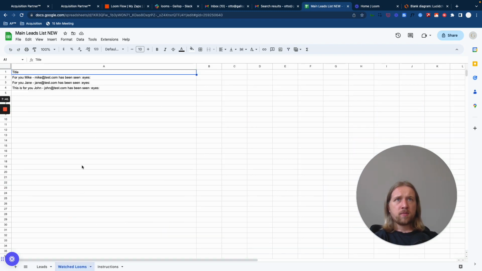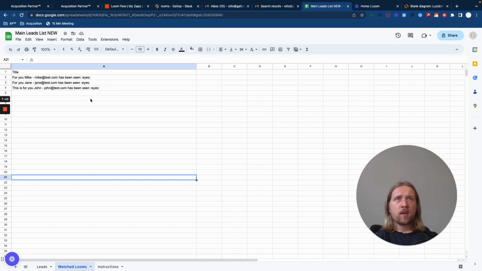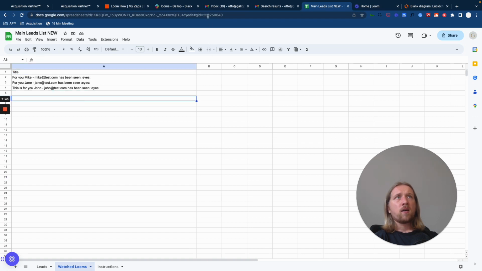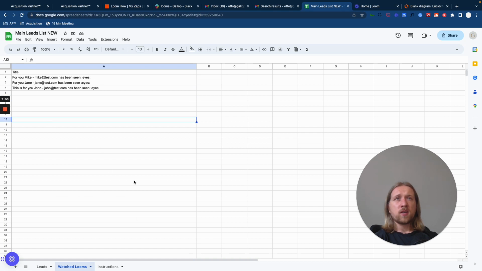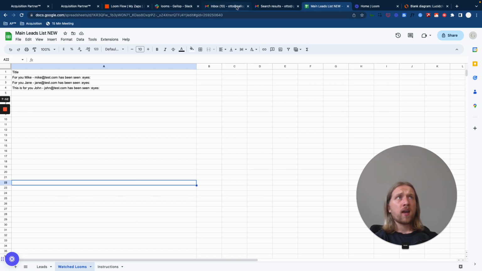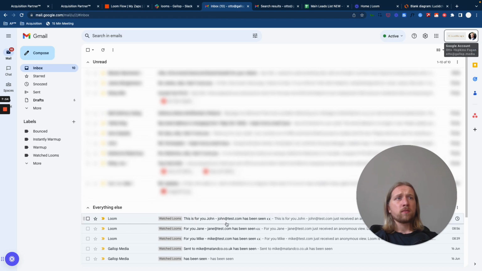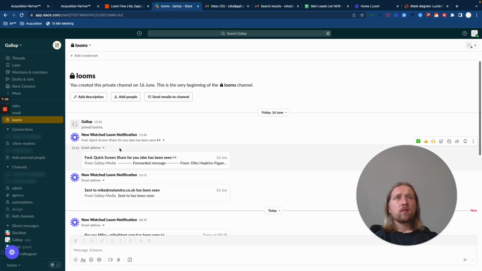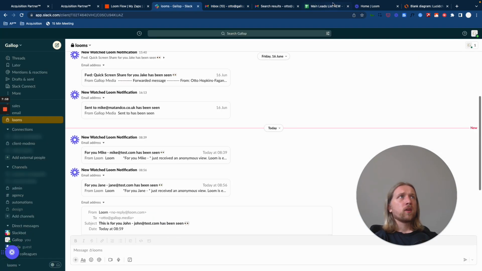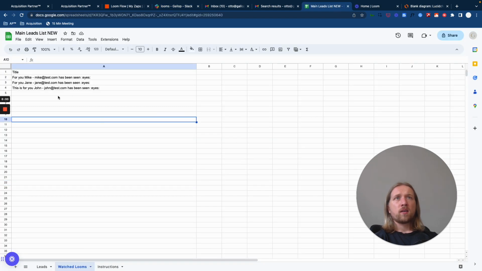What you need to do here is basically create a Watch Looms tab. Okay, so this is where every time an individual watches a Loom video that you've sent to them, you will get a message through to your Gmail here, which will then ping in your Slack channel, which will then automatically get added to your Watch Looms tab here.